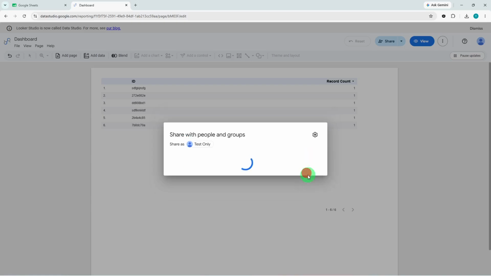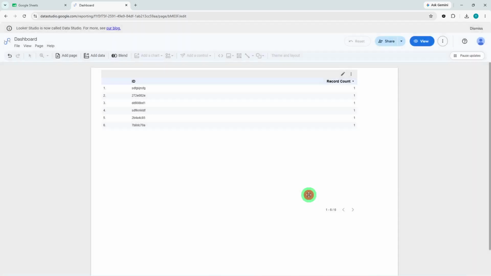You've now connected Google Sheets to Looker Studio, verified your data, built charts, and shared a live dashboard that automatically reflects spreadsheet updates. This workflow saves you from manually copying numbers each week and gives your team a single source of truth they can check on demand.